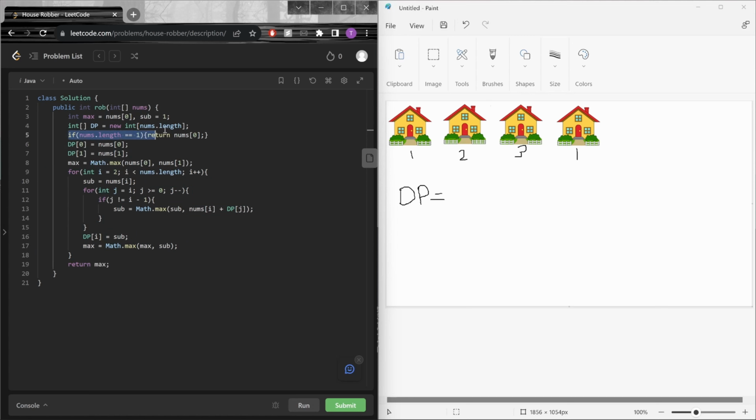And this is a base case just to see if nums is only length 1. There's no point in going through this because once we start at i equals 2, there will be an index out of bounds error, and we can't have that. So we just return the first number in nums since that's the max you could have with just an array of length 1. So we first fill out the first index of our DP array, right?